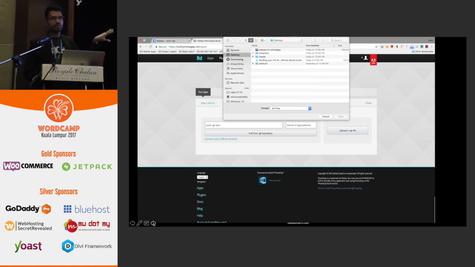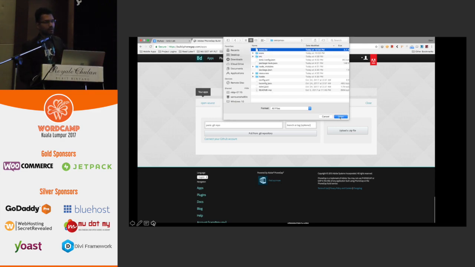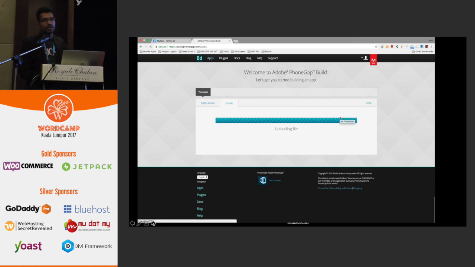This is the build.phonegap interface. I'm uploading my Ionic files that are built on my local environment into my Adobe Build account, and it's uploading. I should have included my images and the icons of the mobile application in the config file, but I didn't do so. So it's going to generically show my application name. It's taking a while because the internet is slow. Okay, it's uploaded.